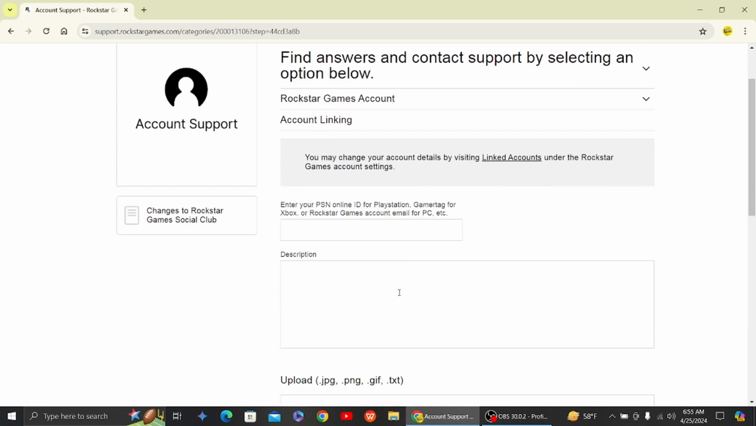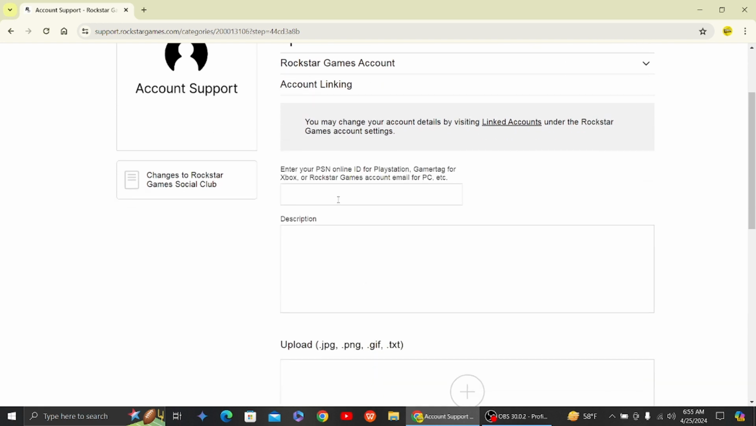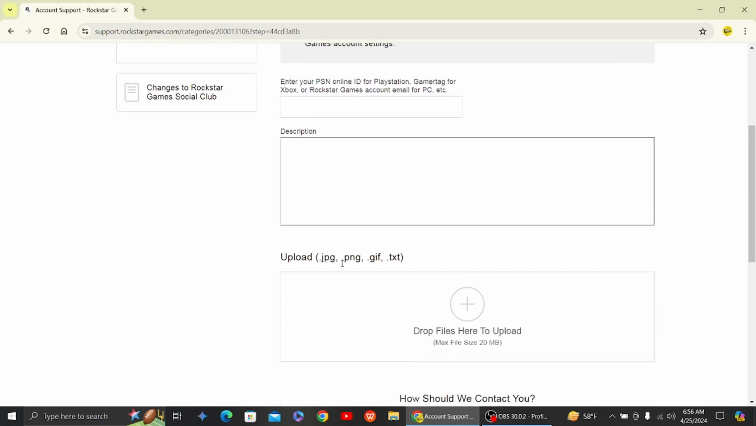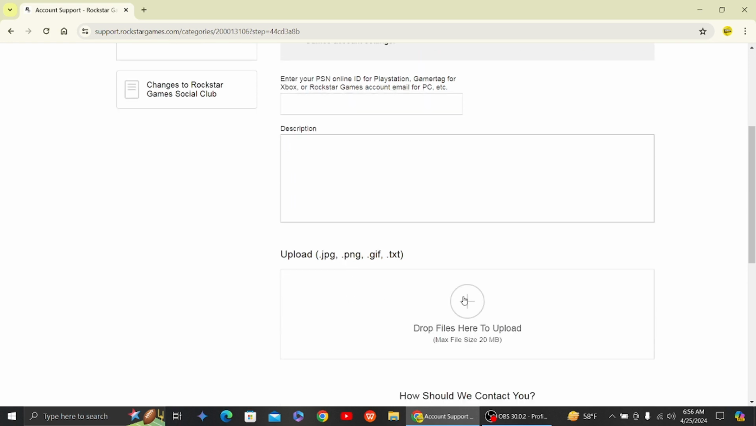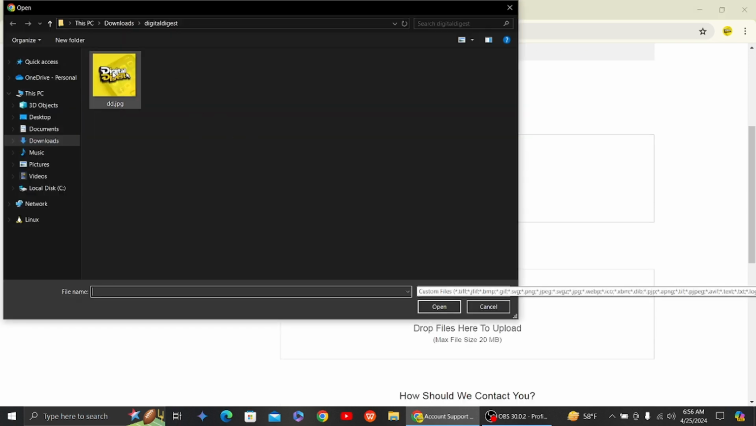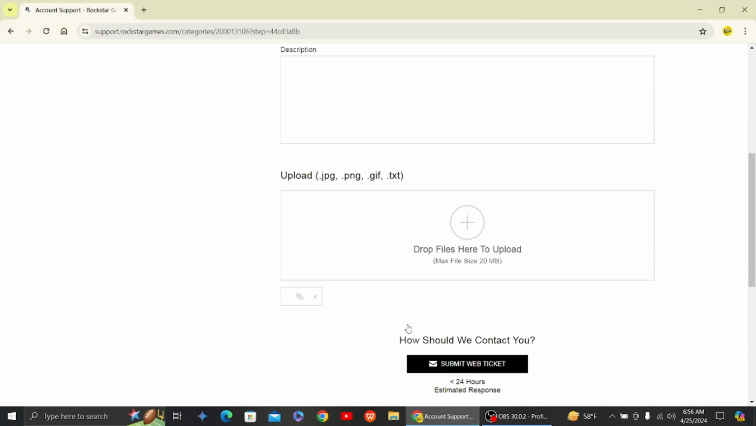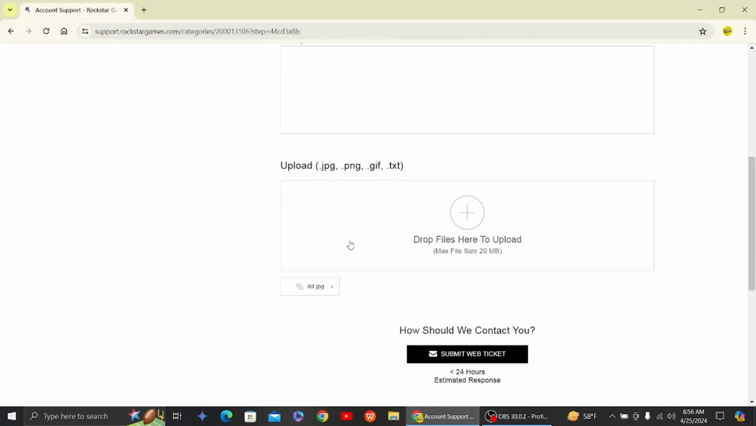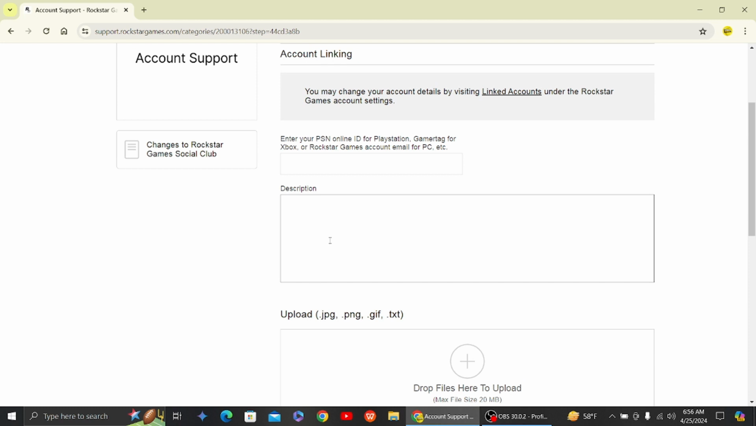Alright, so here what you have to do is input your Epic Games ID and now write description explaining your problem and why you want to link the account. And now you can upload your image. And now let's write some dummy description. So this is a sample description.